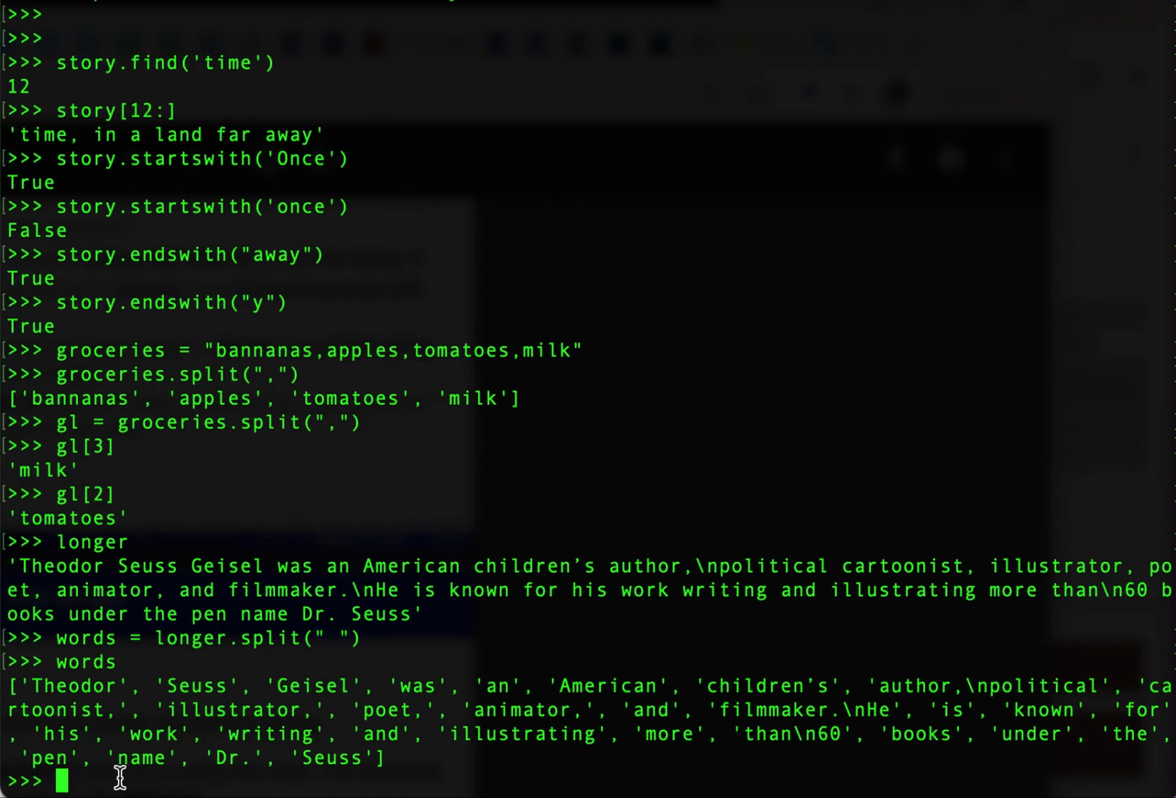So that's a quick introduction to strings. There's a lot more to strings than this. I urge you to go and find out about them.